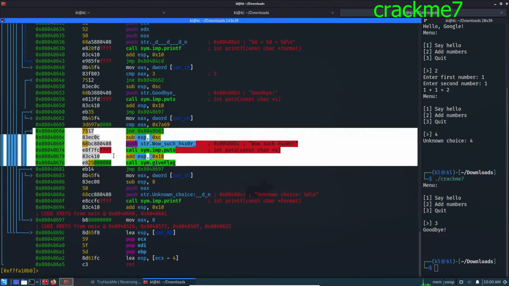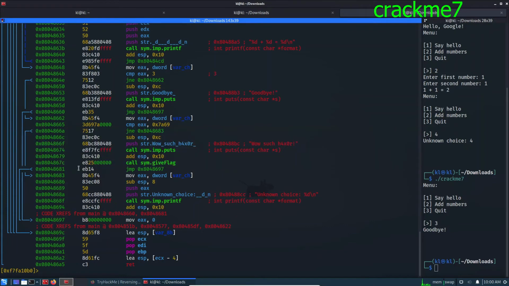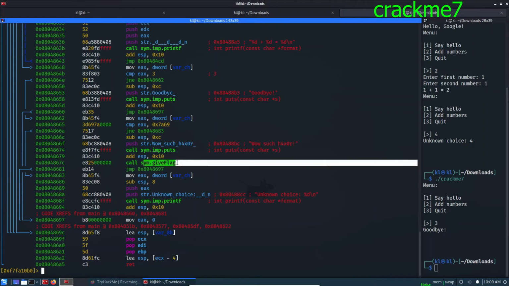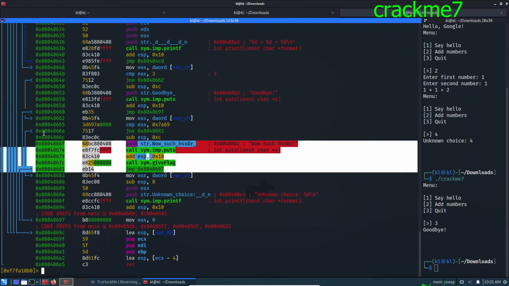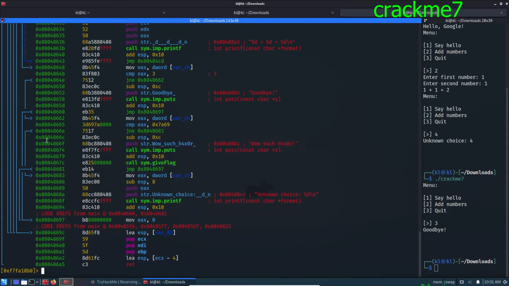And we can see that in this segment there is a function called give flag. So we can check the content of this function, but most likely, as per the naming convention, this function is supposed to give the flag back to us. So we have to find a way to execute that set of instructions. So what can we do?